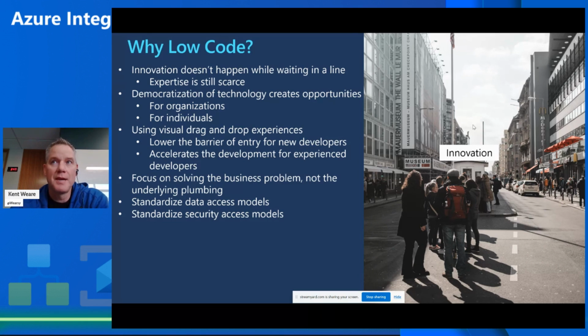And Logic Apps was born out of the need to simplify building workflows or integrations. And by making it simpler to use, it allows us to scale, by lowering the barrier of entry, including more people in the app building or the integration building experience. Now, how do we do that? We do that generally through drag and drop visual experiences.